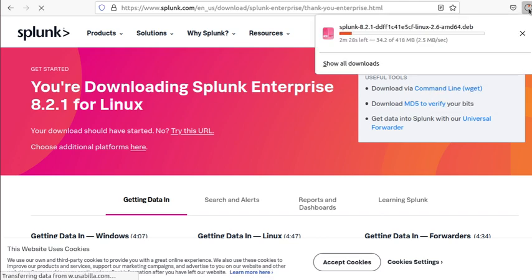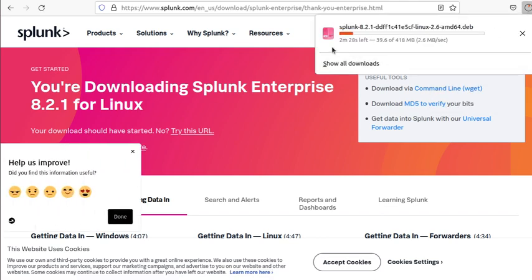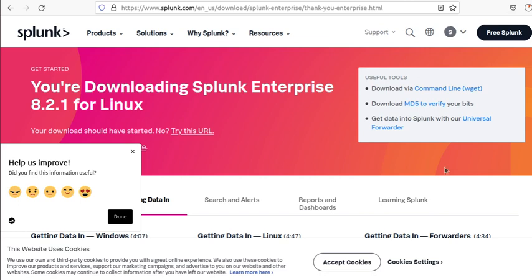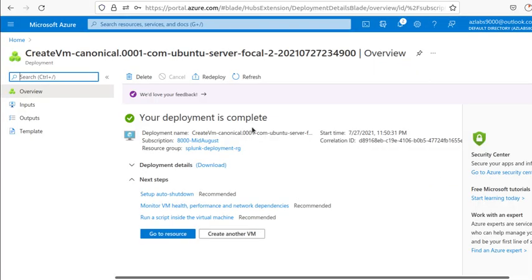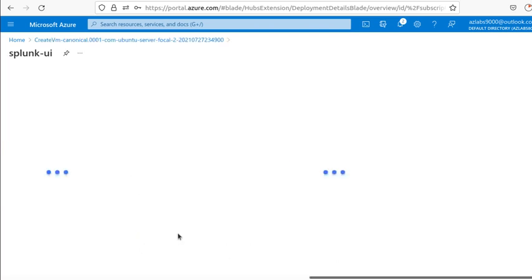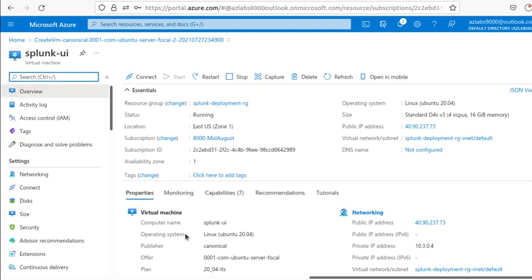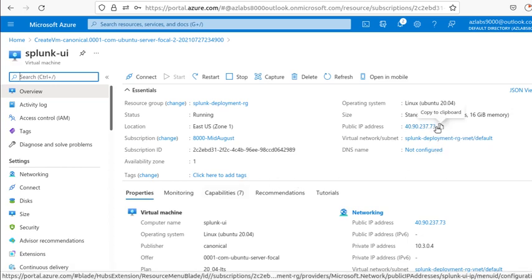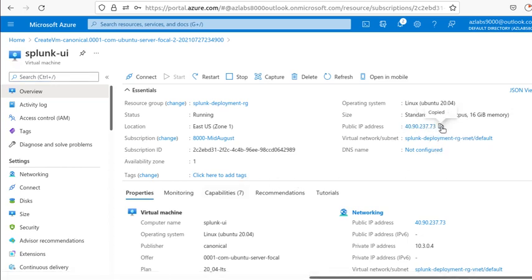So if you see, my download has started, and it will take about 2 minutes to get the download to my system. Okay, so while this is going on, let's see if my virtual machine is now available or not. It looks like my deployment is done, so I can go to my resource. Okay, so if I go to my resource, here is one IP address that I can use and connect. So let's see the connectivity.